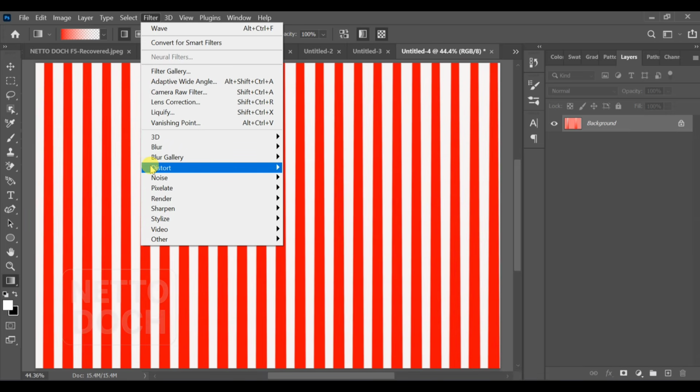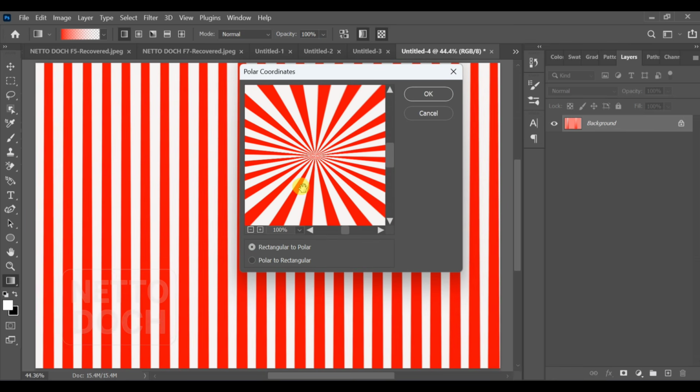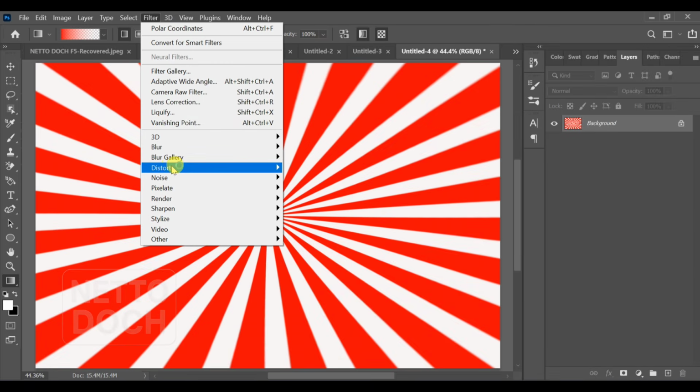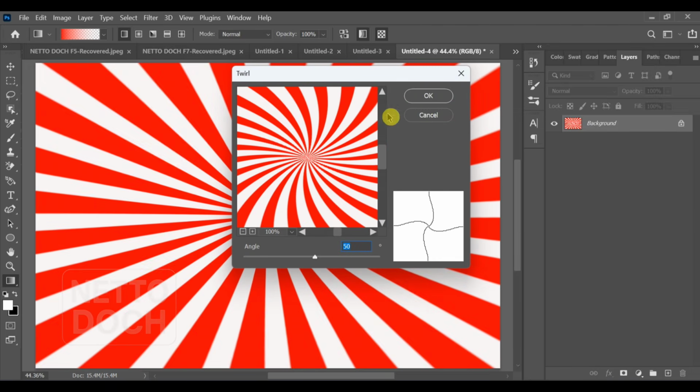Then press OK. Next, go to Filter, Distort, Polar Coordinates and apply it at 100%. Then go to Filter, Distort, Twirl. Set the angle to 50 and press OK.